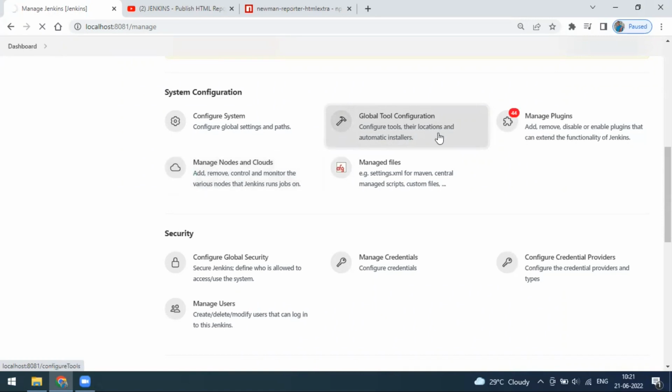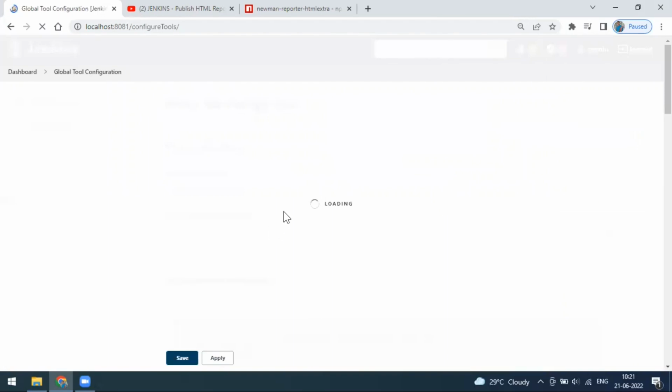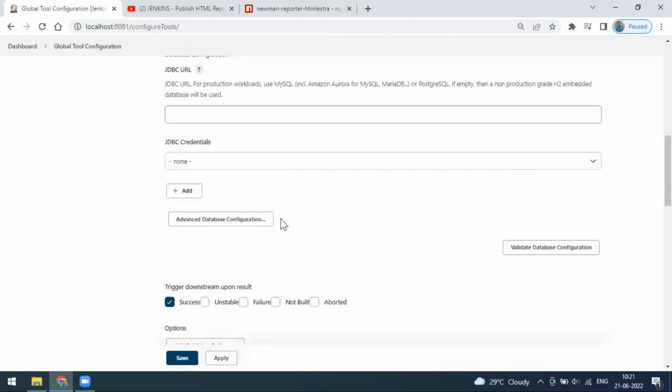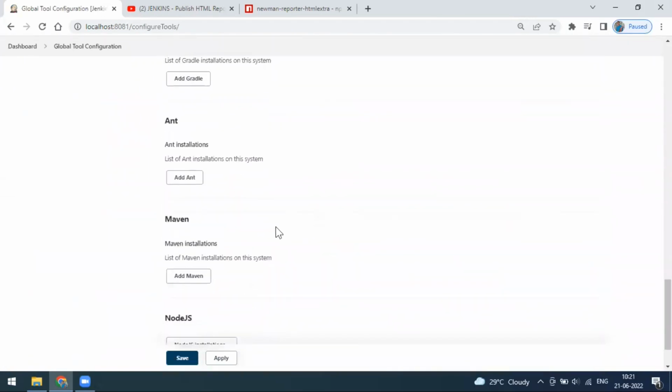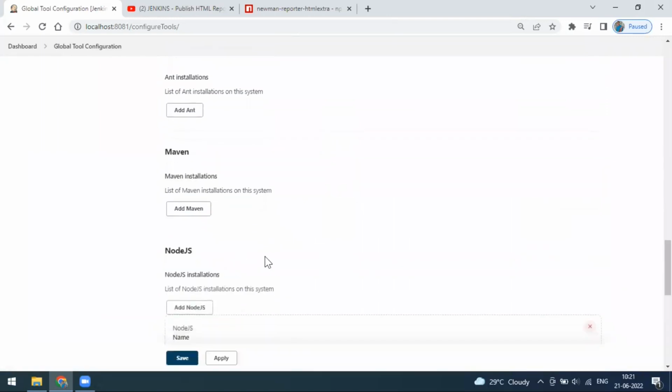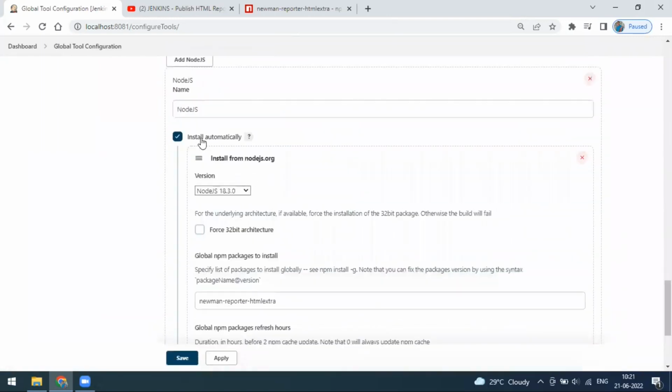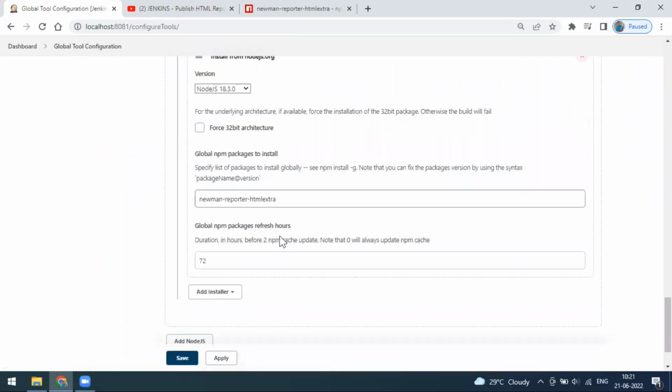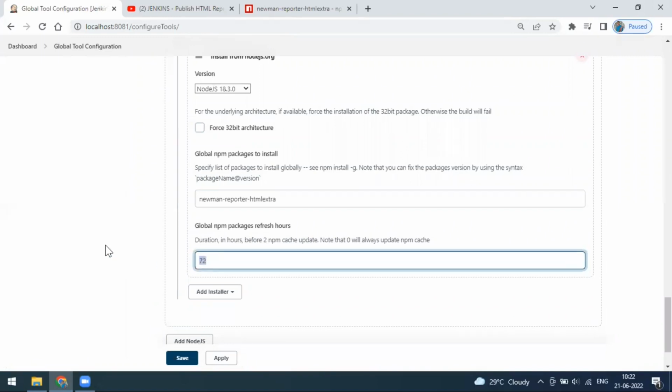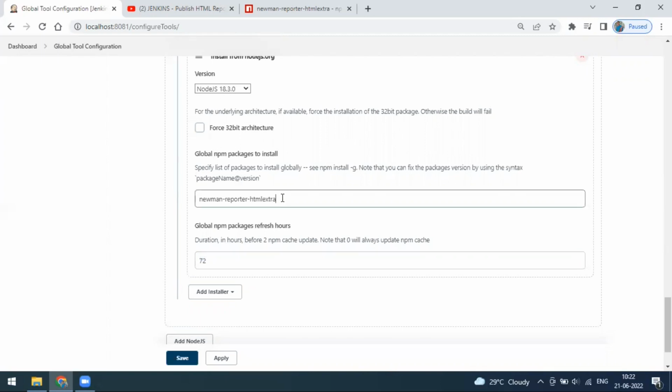This is similar to how we configure the Java path and the Maven path, right? When you want to execute a Maven project, you have to define the path. Similarly, I'm going to define this Node.js installation. Here I'm giving install automatically. This is a one-time activity, and you can maintain it for, for example, 72 hours. This 72 hours will be maintained in my workspace. After 72 hours it will expire, and again it will install Node.js along with this library.